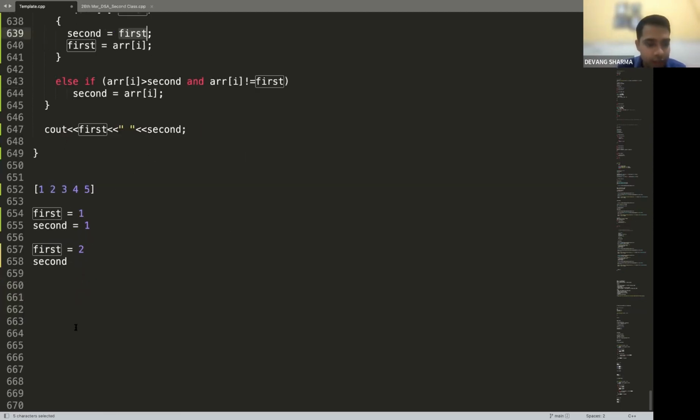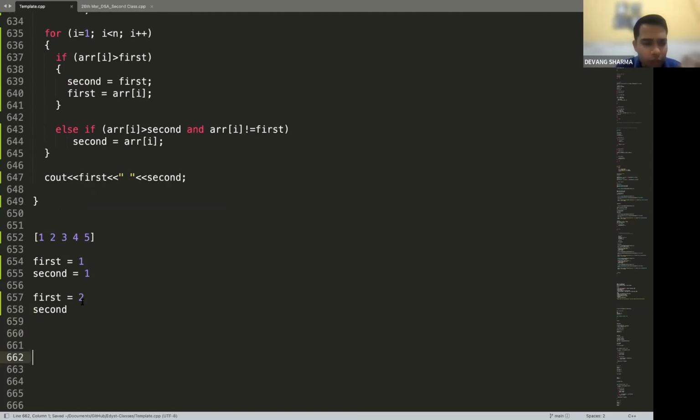What I'm saying is, suppose you have 3, 4, 5. So your first value was 4 and second value was 3. Now, when you change the first to 5, your second should also be changed to 4. You're getting it, right? This is second and this is first. Now, when you're saying my first becomes 5, you should also change the second to 4. That is what I'm doing in this code. When your first becomes 2, second should also become 1.